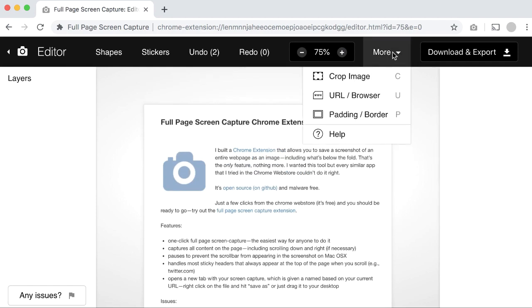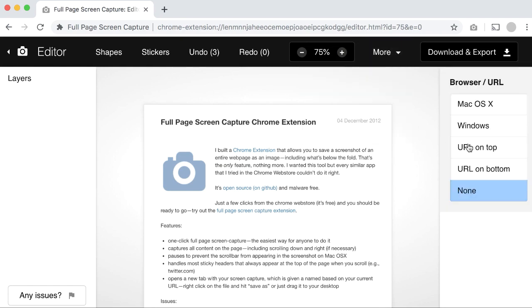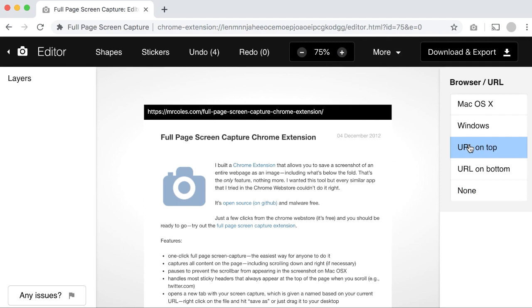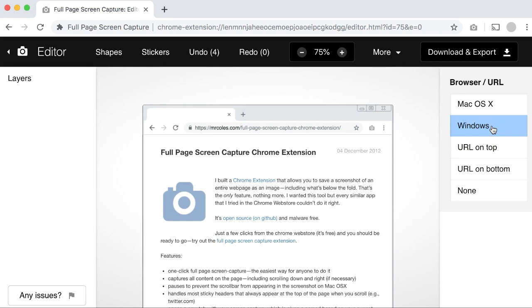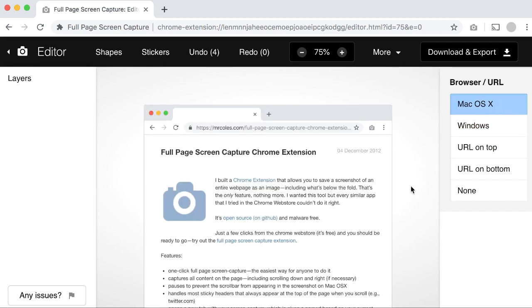Going back to the More menu, this next feature adds a browser display and working URLs to your screen capture. URL on top or URL on bottom adds the entire URL. Windows or Mac OS X displays the browser and URL as they appear in an actual Windows or Mac operating system.